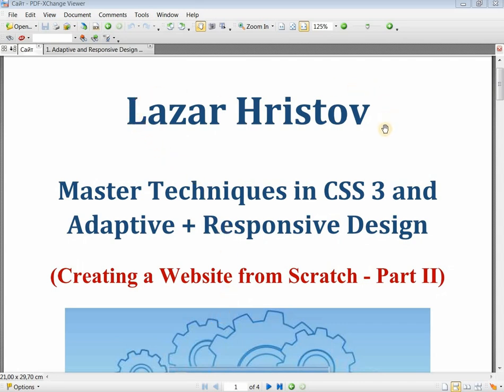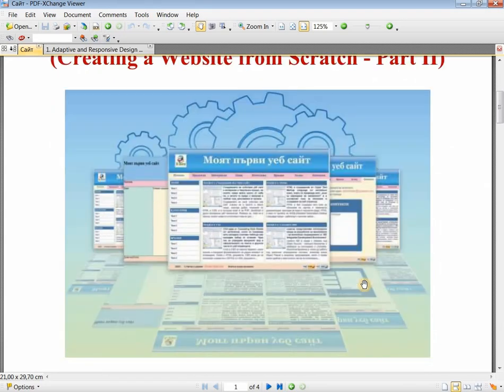Welcome to the next lesson from my new book, Master's 3 Techniques and Adaptive plus Responsive Design, which is also a sequel to my book Creating a website from scratch, Part 2. Here's the initial layout.